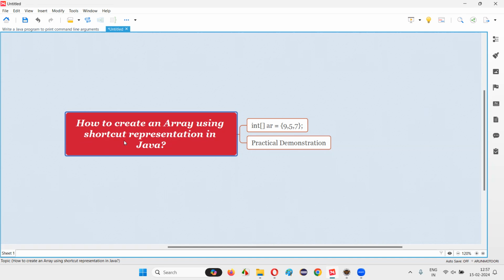The shortcut way of creating an array is something like this, guys. We don't have to use the new keyword here. We have to declare this variable with array type, and assign multiple values to this array, provided inside the curly braces. This is the shortcut representation of the array. But in the actual representation of the array creation, we use the new keyword, and we create the array using the new keyword. In the shortcut representation, we don't have to use the new keyword. So let me practically demonstrate the shortcut representation of creation of the array.